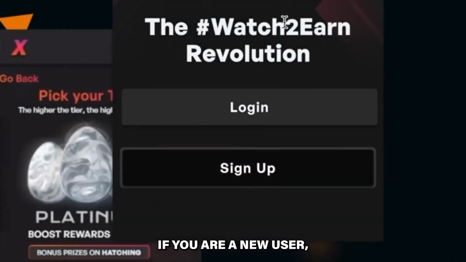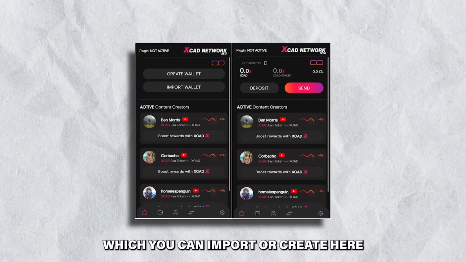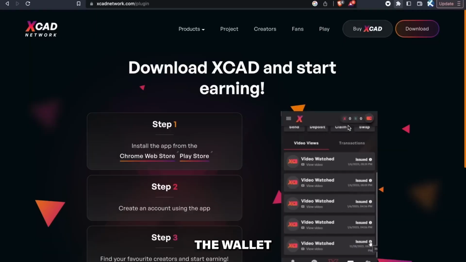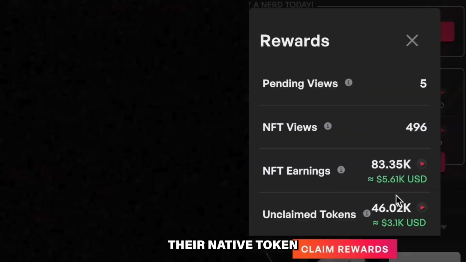If you are a new user, you must first register. You must now add your wallet, which you can import or create here. The wallet homepage displays the content contributors who are currently active. You can earn their native token by watching their YouTube videos through the plugin.